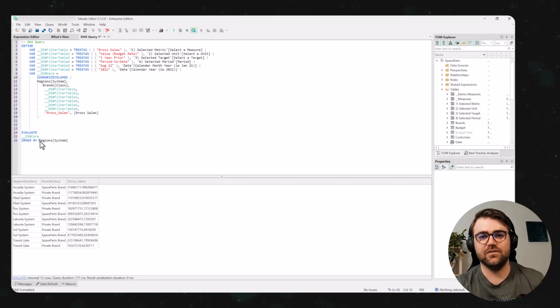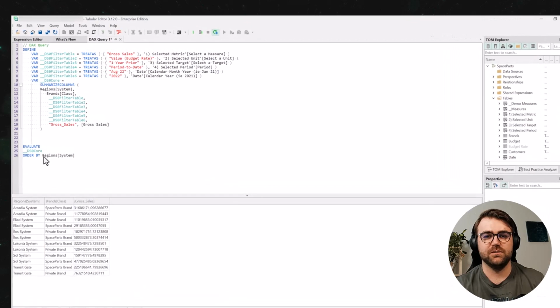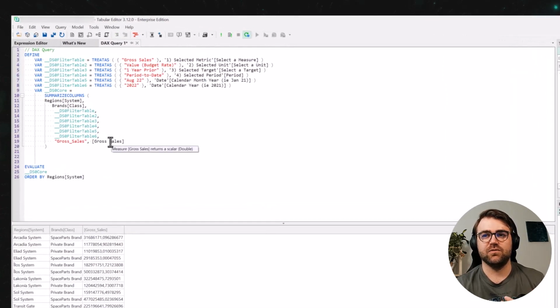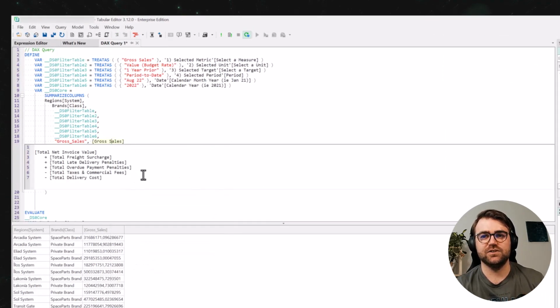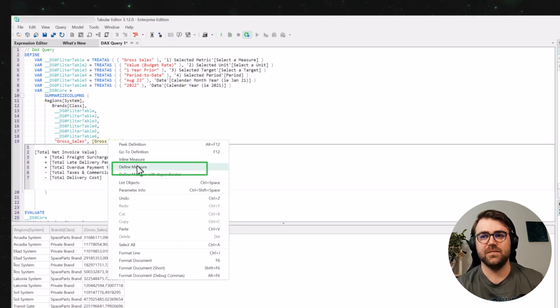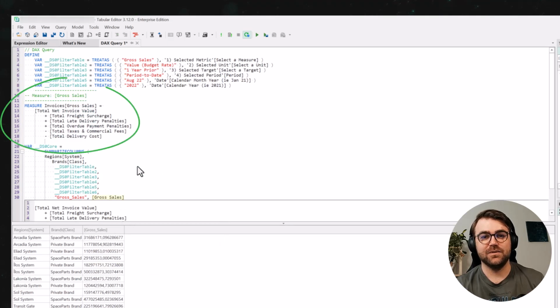Now, to really dive into understanding this gross sales measure, I have various options. I can right click on it, I can peek the definition to quickly understand it, or I could right click and define the measures inside my DAX query. I can then change it and make sure that the results that I have are correct according to the business logic.